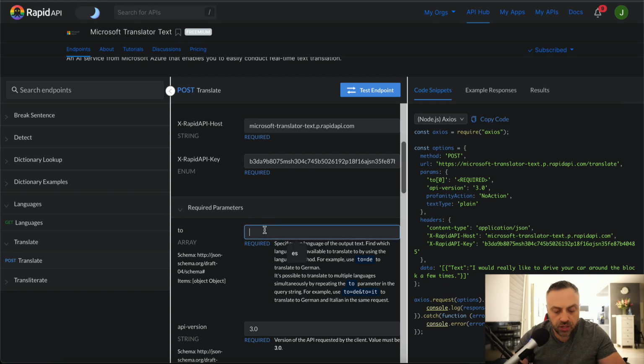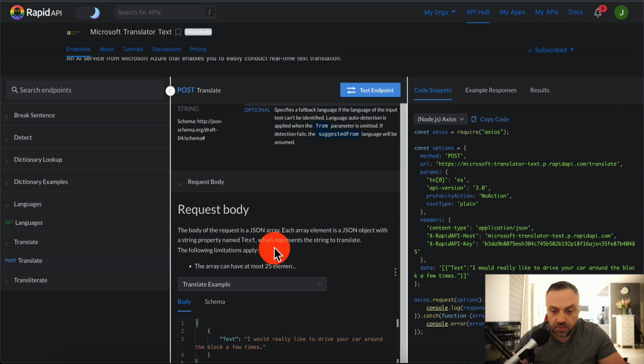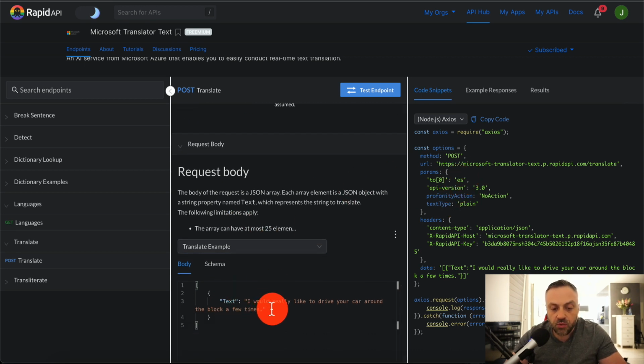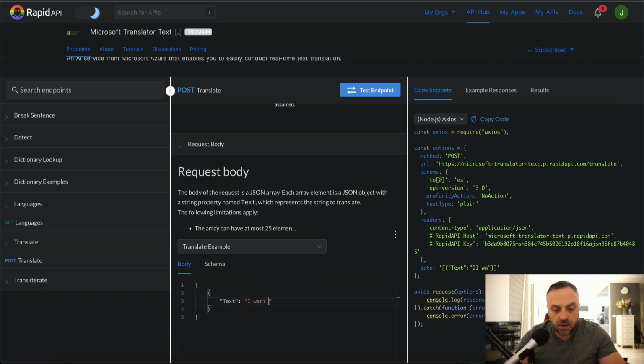Let's say I want to translate this into Spanish. I know that ES is the code for Spanish. It's España, that's ES. You have to look up your code, but I know ES is the code for Spanish, so that's fine. If we scroll down, you see it says ES here. Now, this is the text: I would really like to drive your car around. This is the sample text. What if I say something like, I want to visit Spain?